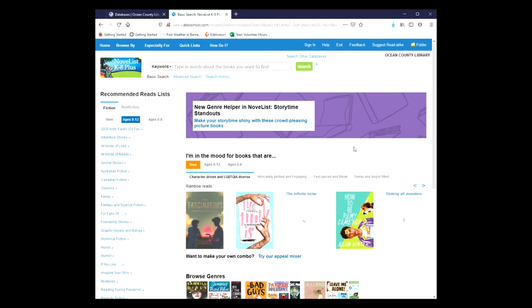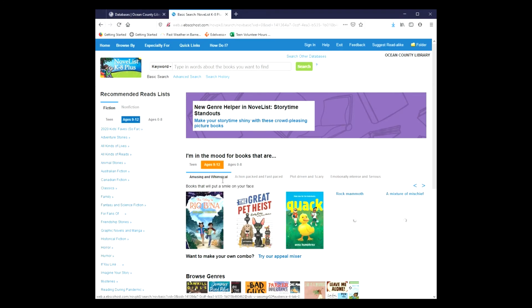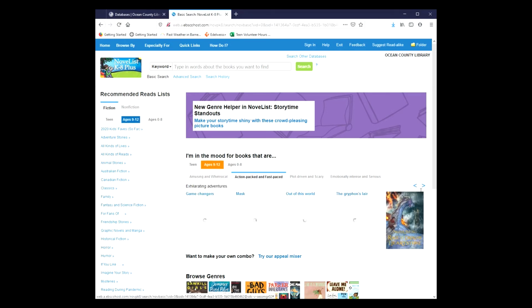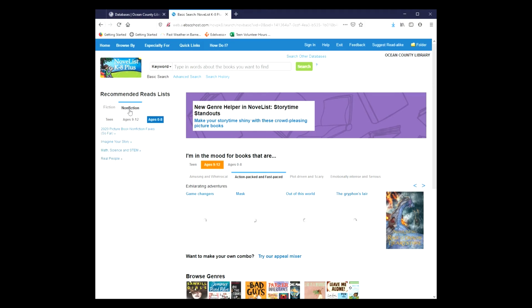Once you're logged in, there are a lot of options right on the home page. You can select an age range and browse some books arranged not by genre but by appeal terms, such as action-packed and fast-paced. On the side, you can select an age range, pick fiction or nonfiction, and find a recommended reading list. Or try the appeal mixer to see what you can find to fit your current reading mood.